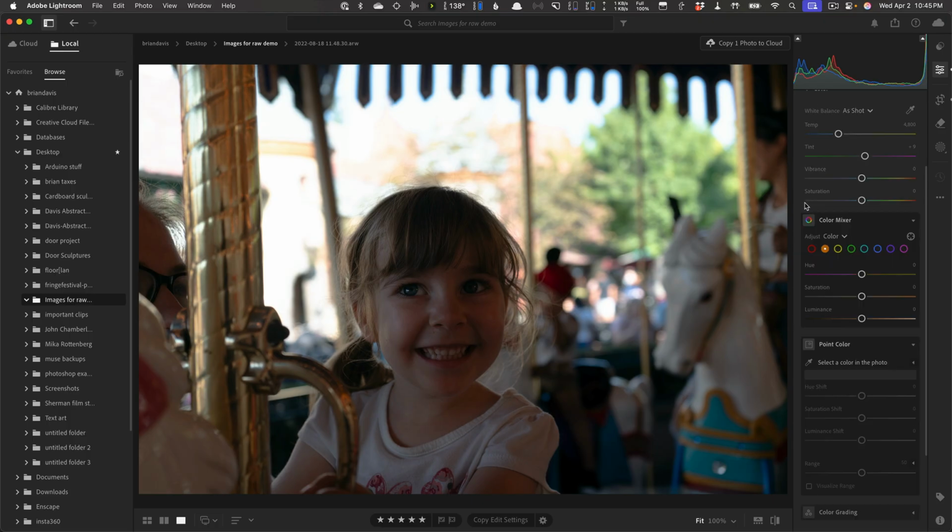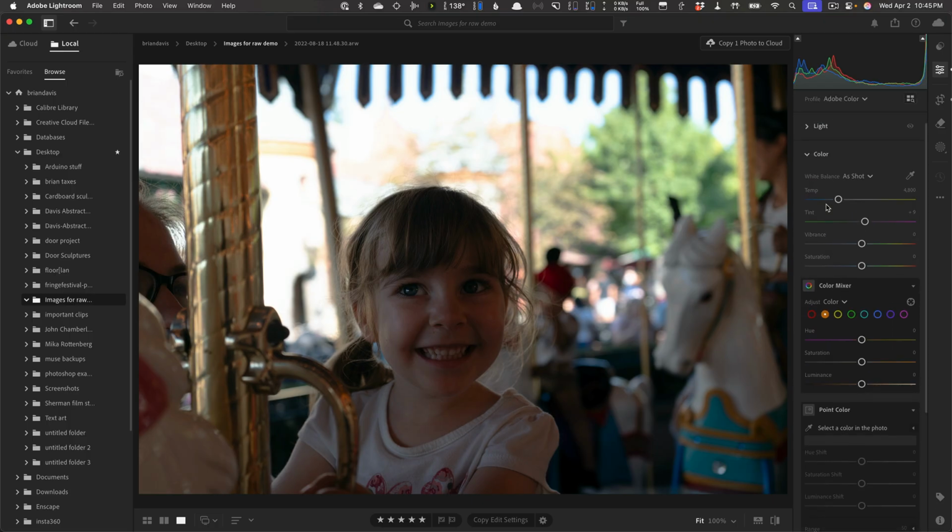And then the next section is color. This gets a little more complicated. Now, the biggest thing we want to deal with in the color is this white balance. Now, most cameras have an auto white balance.